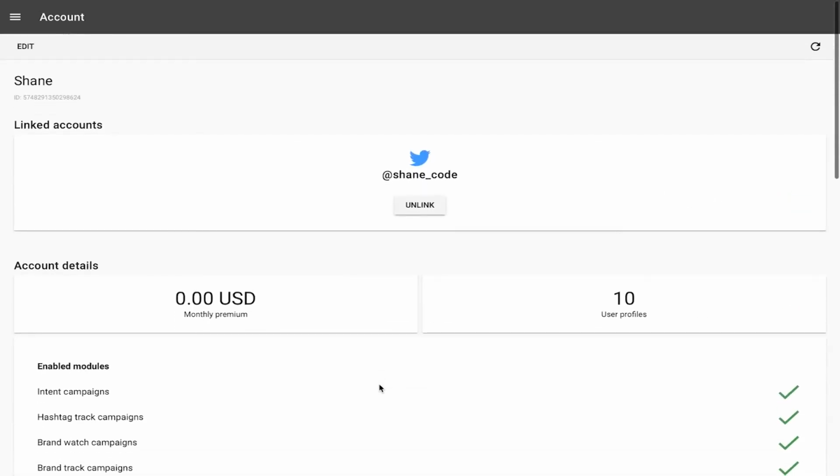And that's really the simplistic version of the account page. There's nothing more to it. It's just a page to see your account details and to link your social media account for Twitter.